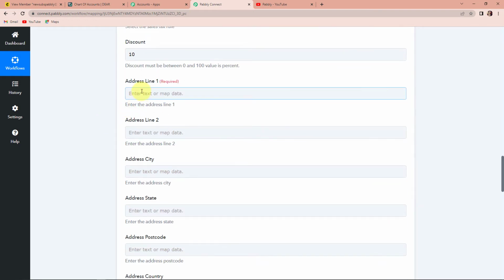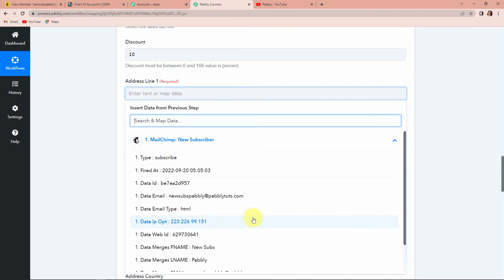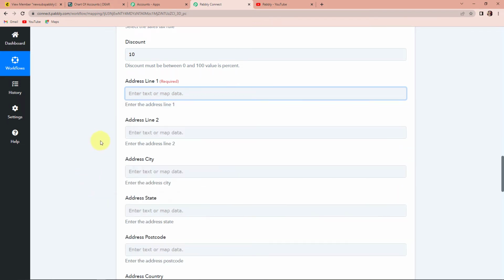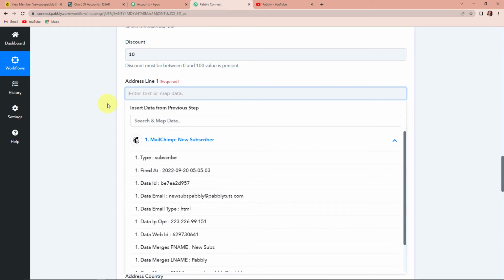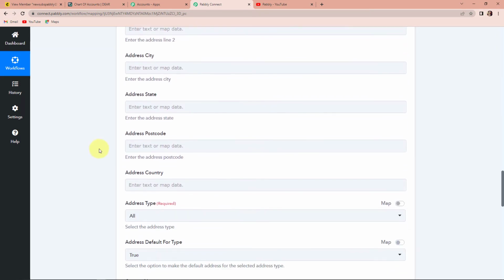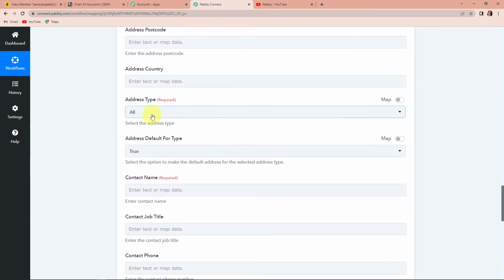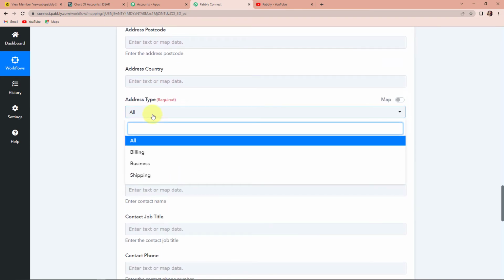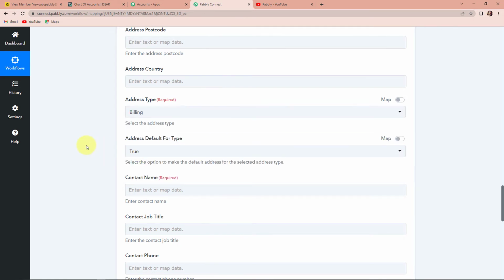Then we have the address. Here we do not have the address in the mail subscriber, Mailchimp. So you can later on, when you are creating a subscriber on Mailchimp, add the address, or you can just write a random address here. Once done, the address type. This address type is all, billing, business, or shipping. So it is billing type.